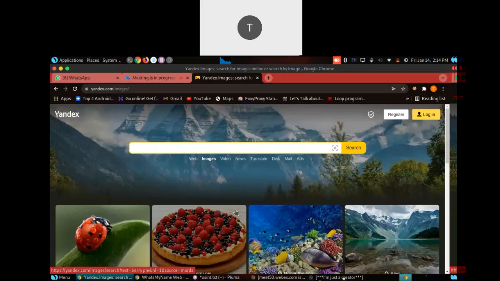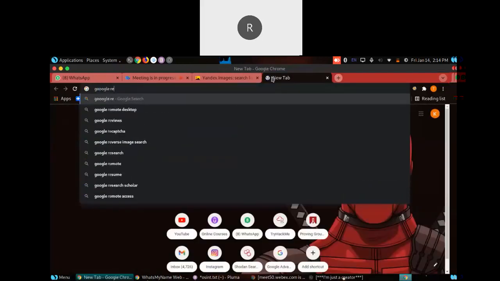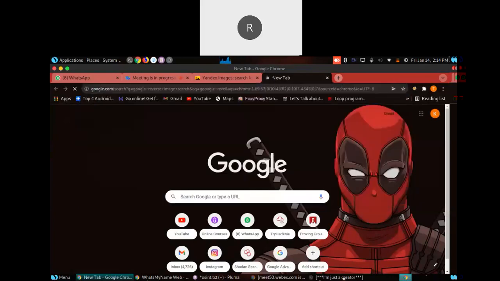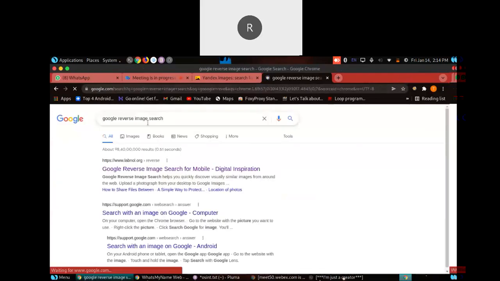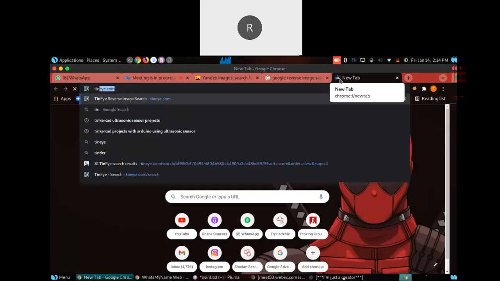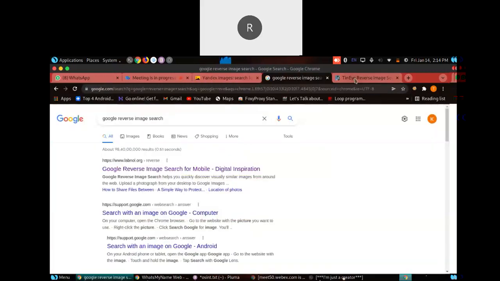Okay, so let's continue. Yandex is a Russian search engine which is really good for image OSINT. The second one is Google reverse image search, and we can use a website known as 10i. For now we are going to look into these three sites.